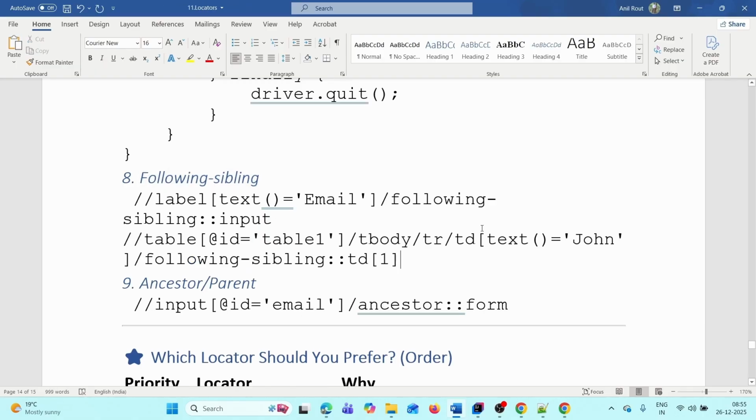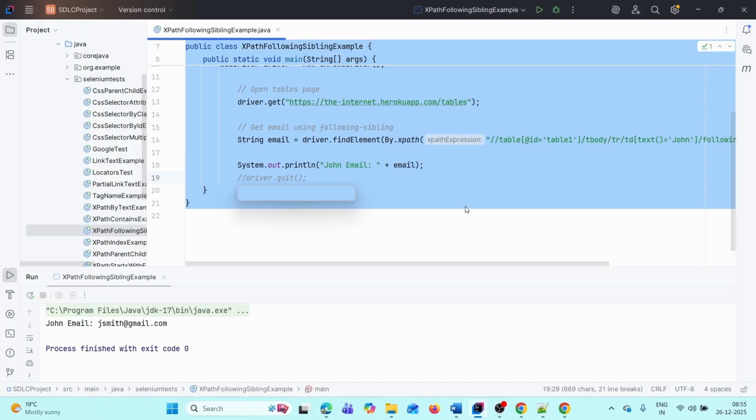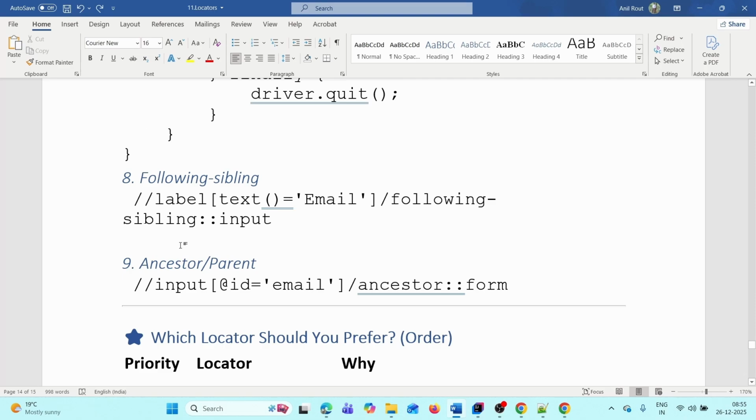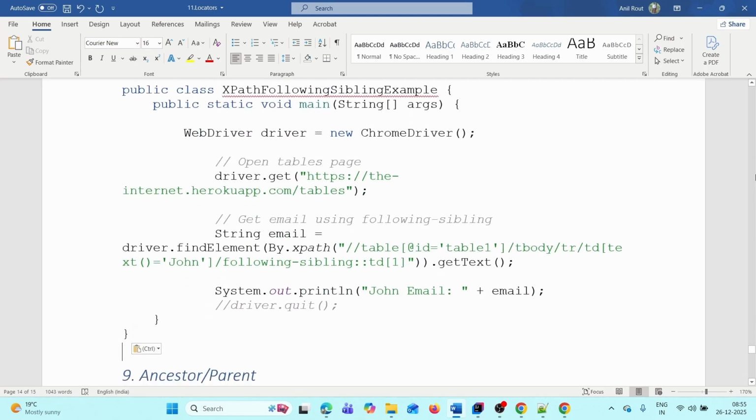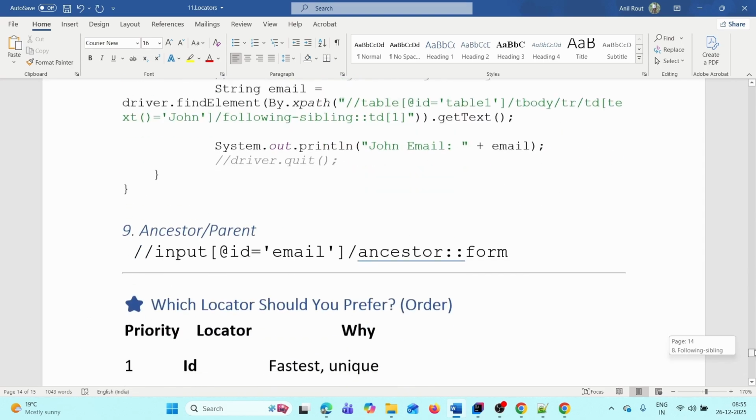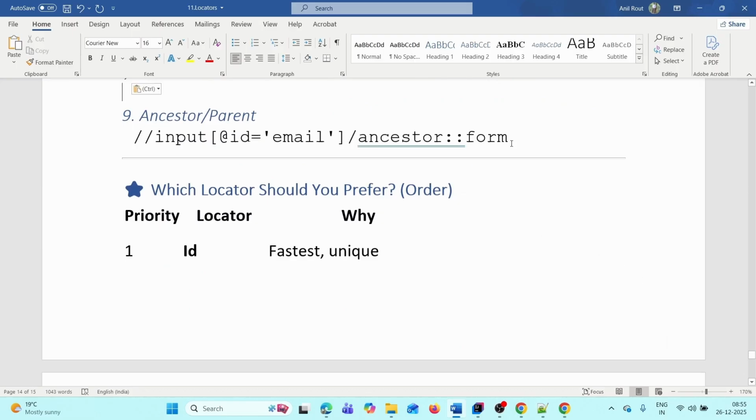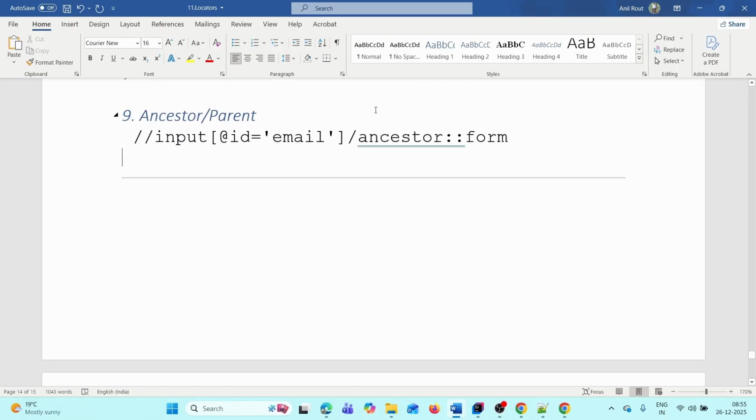Oh sorry, not this one, Control Z. Okay, perfect. Let's complete the last one, the last attribute of XPath. So this is ancestor or parent. What is ancestor or parent? Simple thing, like previous sibling was your own parent's child. Ancestor means ancestor or parent. Parent means your parent or parent's parent. That is called ancestor, like that.